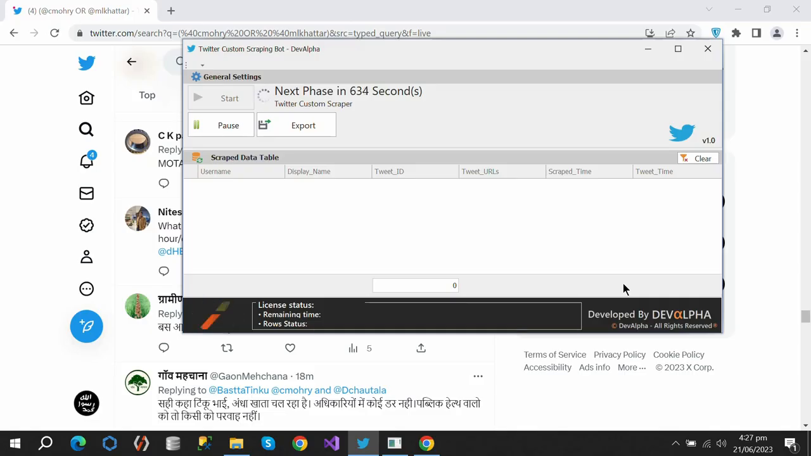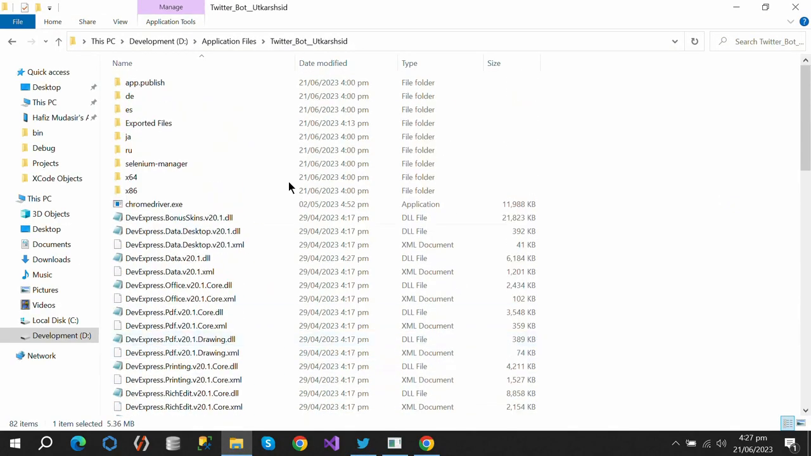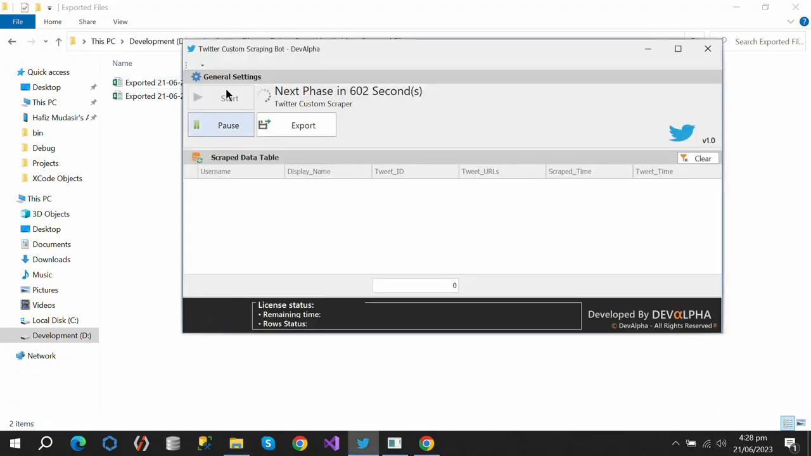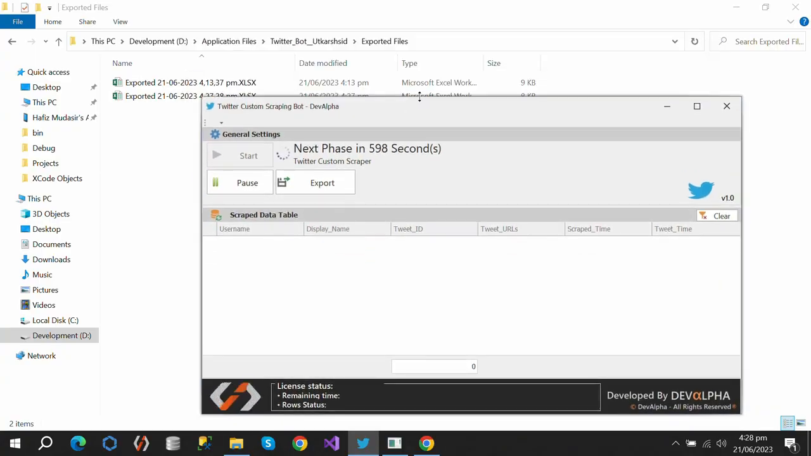After exporting, it exported our files automatically, and it will now wait for 10 to 11 minutes, and then it will start again and scrape all the records under 15 minutes. So let me show you the file. The file will be saved in this folder. This is our time, 4:27. Our bot will keep generating files continuously after every 10 minutes.